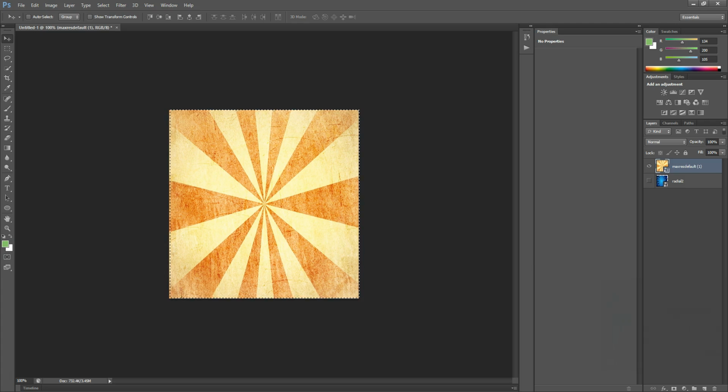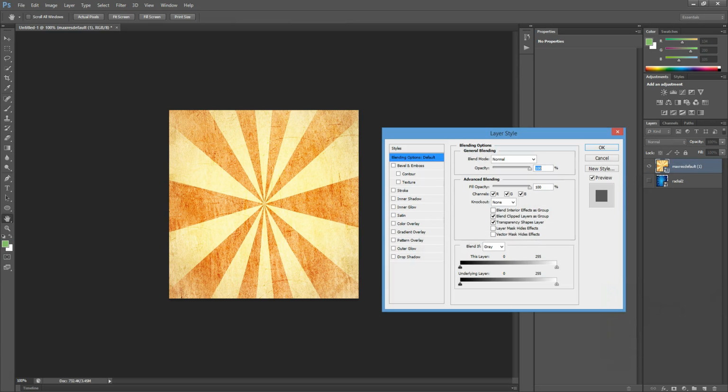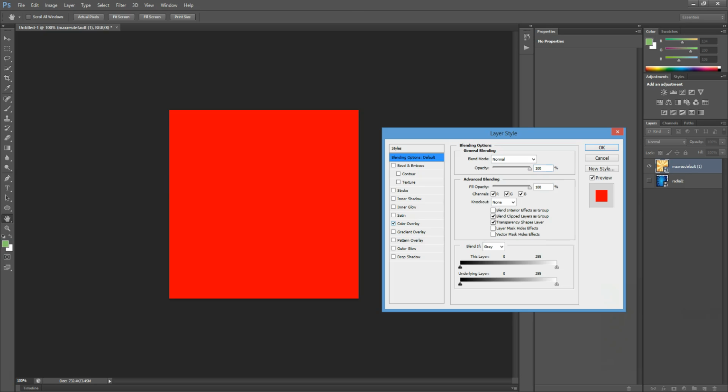Alright, so now you just want to deselect it by pressing Control D. Now, what do you do next? Well, you want to go down to here, where my mouse is. You want to right click and click Blending Options. Don't do anything stupid like contour or texture. Well, texture will work, but it looks disgusting. You want to go straight down to Color Overlay.